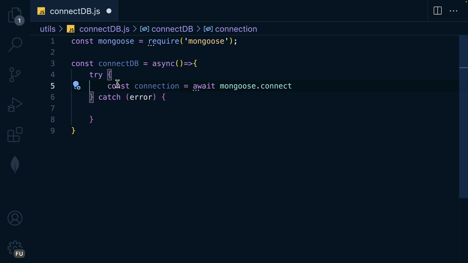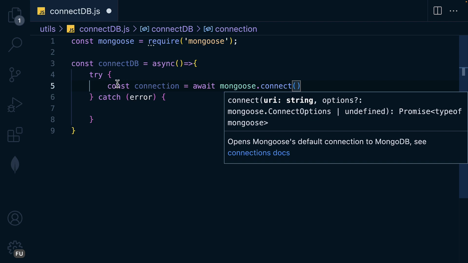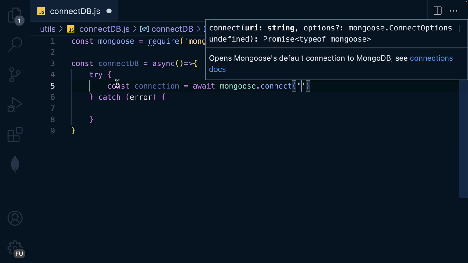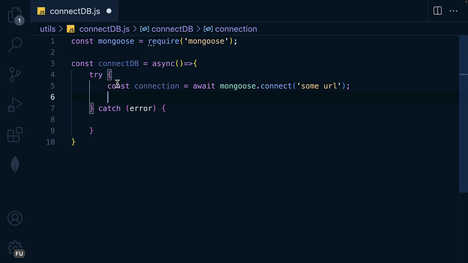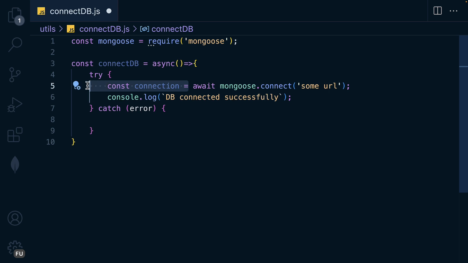mongoose.connect. And then here we are going to provide what is called the MongoDB connection string. As it stands right now, we don't have it, so I will say some URL. And in case everything goes well, we will say db connected successfully. And let me remove this.